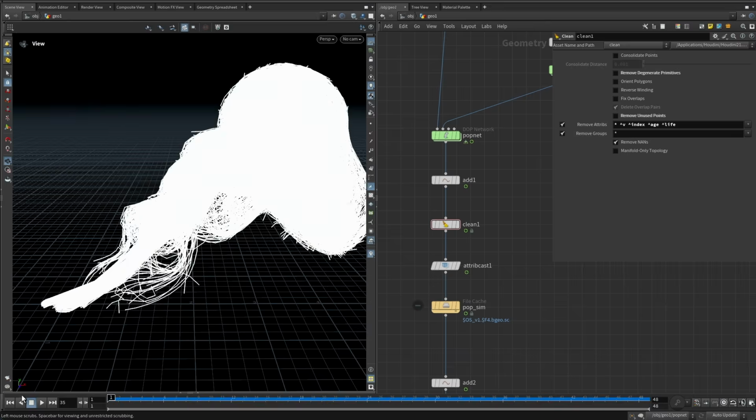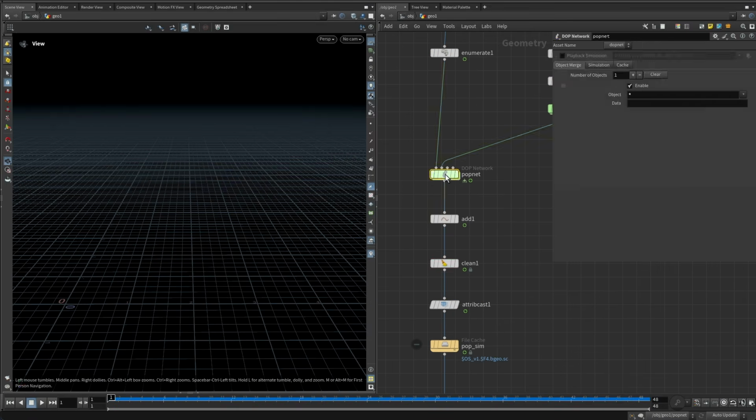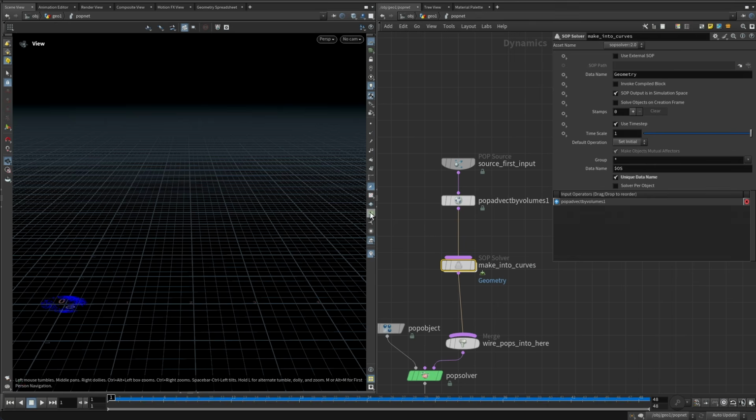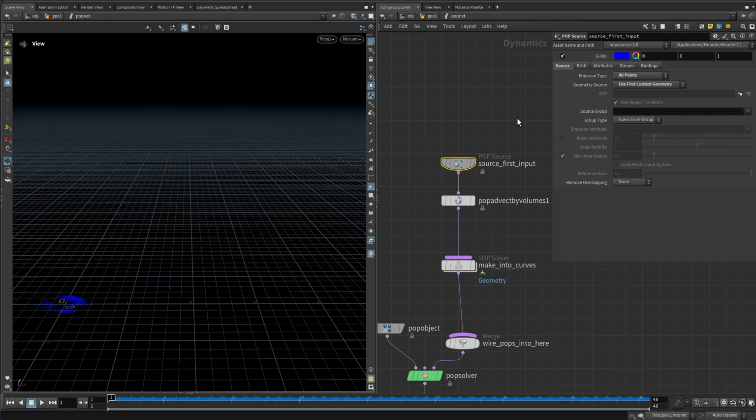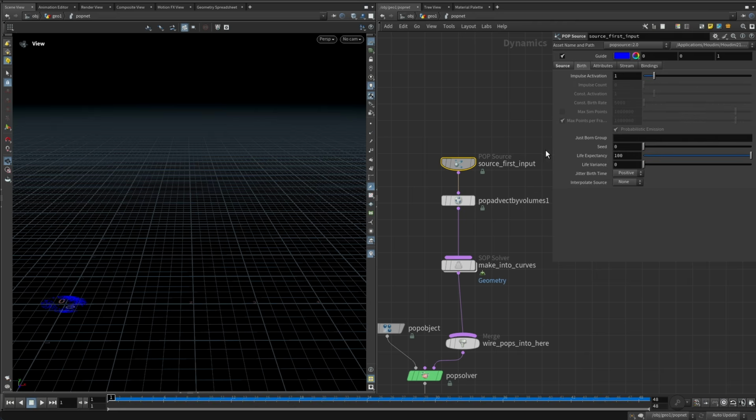And speaking of age and life, we want to determine how long they live, because if you have a long sim, this would be very heavy over time. So we want to kill some particles over time. I'll just do a life expectancy of 2. We only have 48 frames, so they will start dying after 2 seconds, which is 48 frames. So we would not see any dead particles, but just keep that in mind.